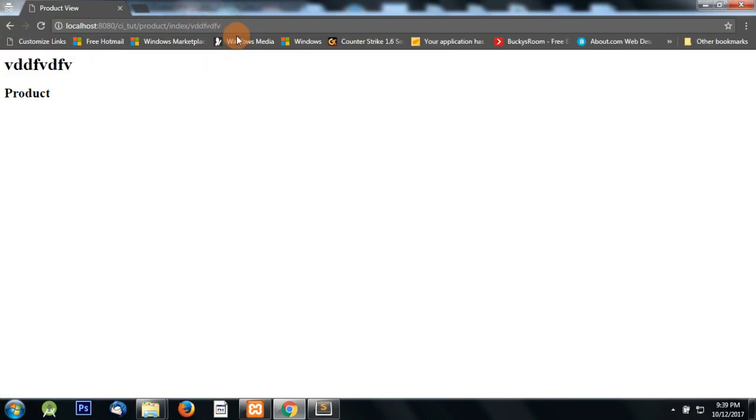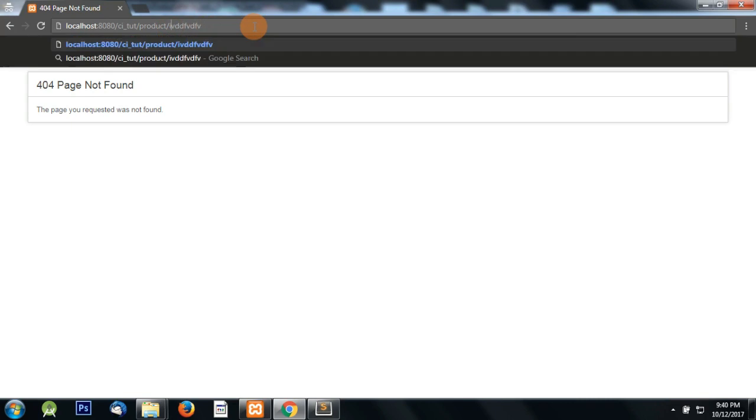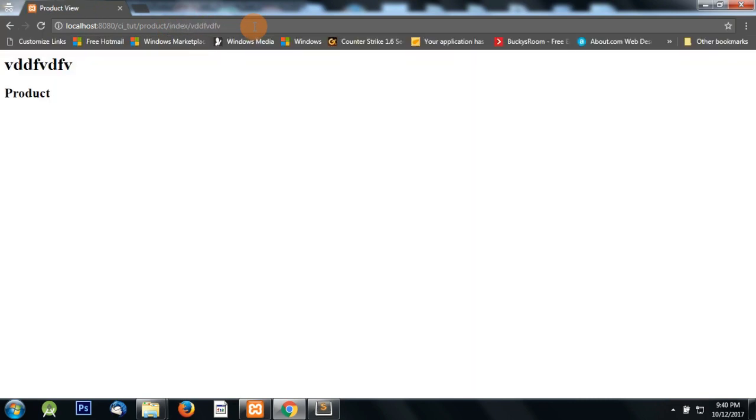Now we'll see about routing. What if I want to get rid of index? If I remove this index and try to execute the URL, it's going to show me 404, because our current URL says this is our base URL, this is our controller name, and inside that controller CodeIgniter is searching for a method named whatever it is. This is not the case. In our case the method name is index and this is just a parameter.